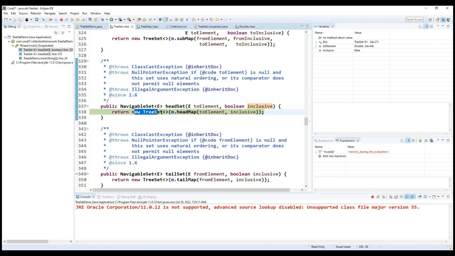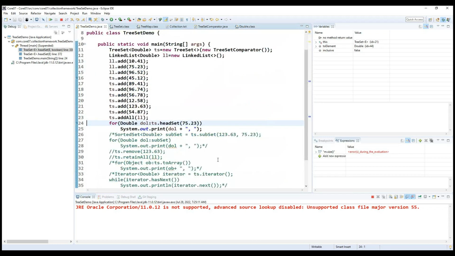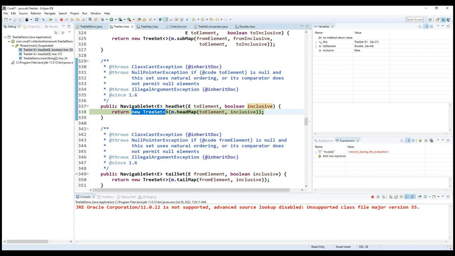So finally, now what I'm doing is new tree set. I'm trying to create one new tree set object, and here we are trying to call one more method called map.headmap method. If you observe carefully, this subset method we discussed also internally creates a new tree set object. Same way the subset method will do the same, and whatever return value we get from the tree map, the value will be set into this particular tree set.